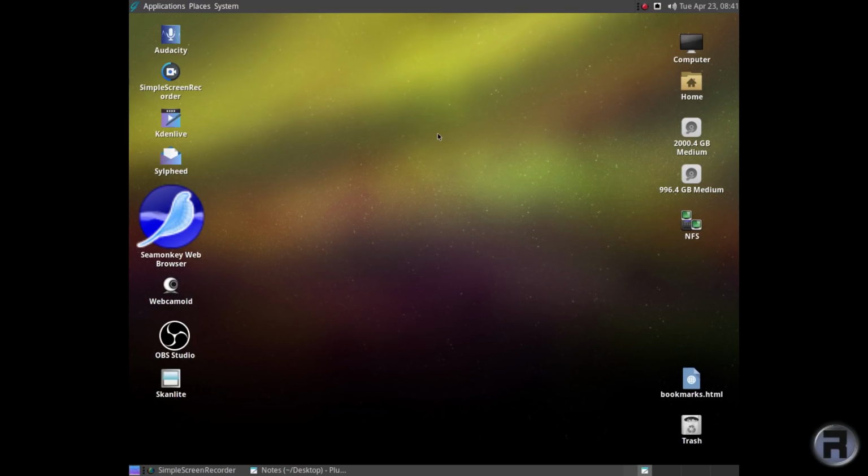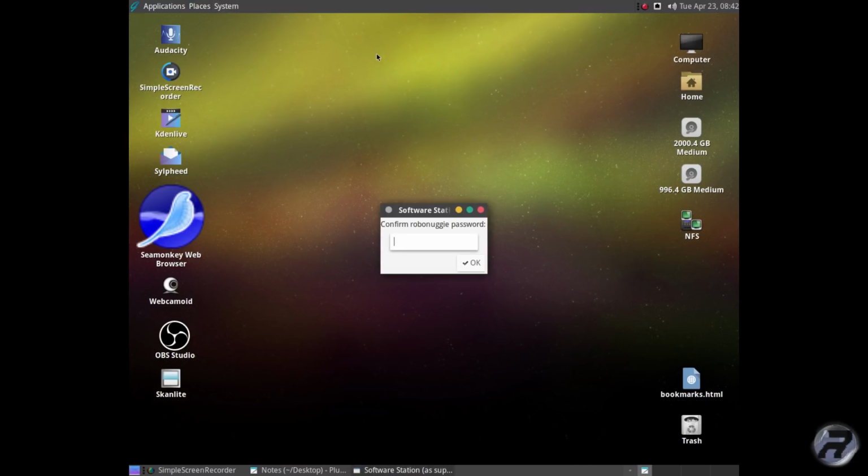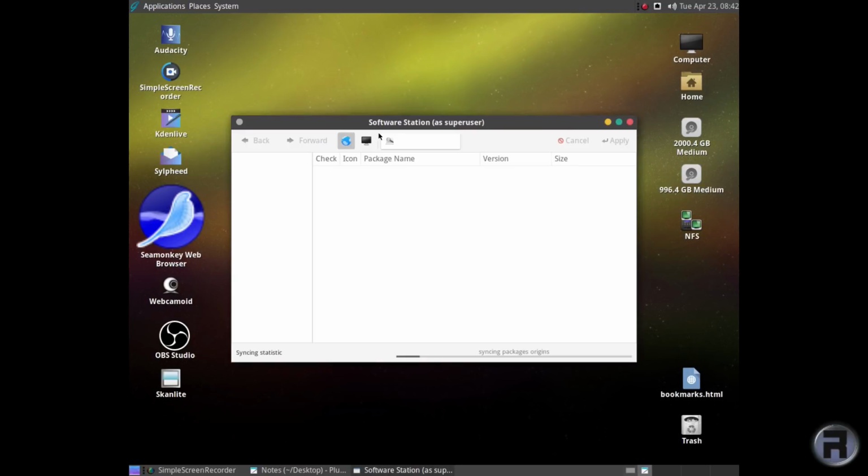So yeah, I'll show you the software station. And then go to it. There we go. The software station. Let's put in my password. It's using Asterisk, which I'm never too keen on. The software station, it's a little bit slow to populate, but it gets there in the end.